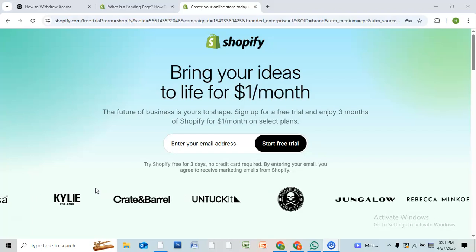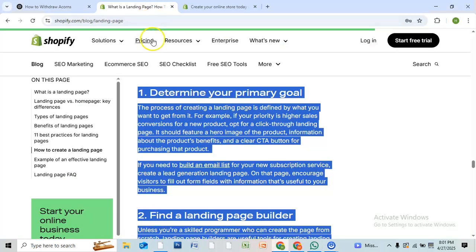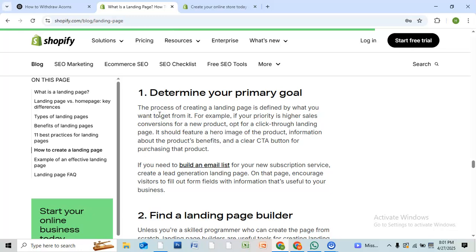Before you even touch a landing page builder, get crystal clear on your goal. If you want to boost product sales, you will need a click-through landing page. This means a strong hero image, products, benefits listed clearly, and a bold call to action button like buy now or shop the collection. If you are building an email list, you need a lead generation landing page. Set it up with a simple form asking for visitor information in exchange for something valuable like a discount or free ebook. Everything you design after this will revolve around the one goal.